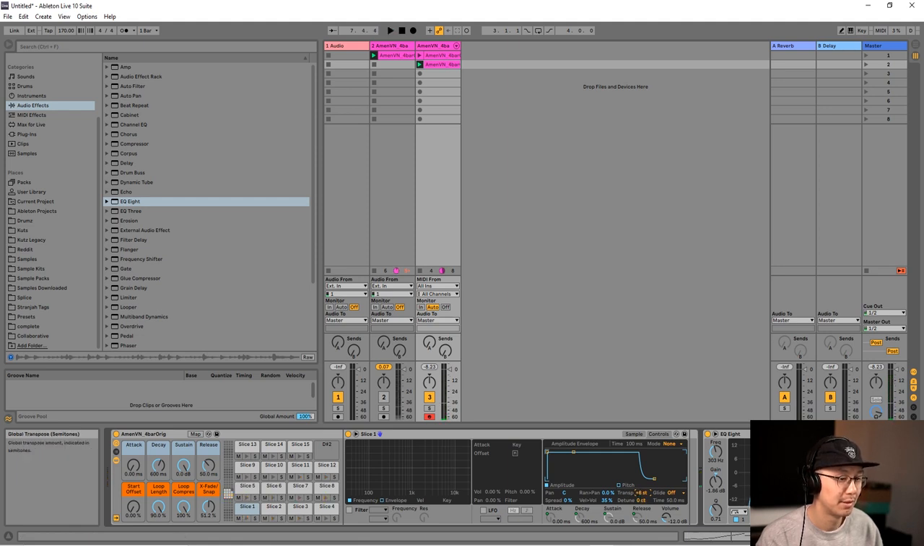So that's with three semitones up. Or you can bring it down. Let's try three semitones down. That's cool too. I'm liking zero at the zero pitch though. So we'll just keep it there.